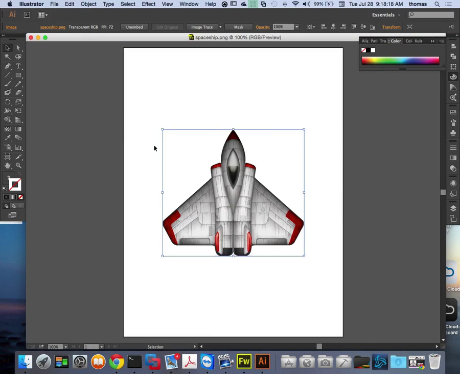Okay, so here's our spaceship. I'm here in Illustrator, and I want to determine the size of my object. That's the first thing. Is it too big? Right now we're sitting at 100%. This is the actual size. That's too big for me. For some people it might be okay, but for me it's far too large. So we're going to make this a little bit smaller.